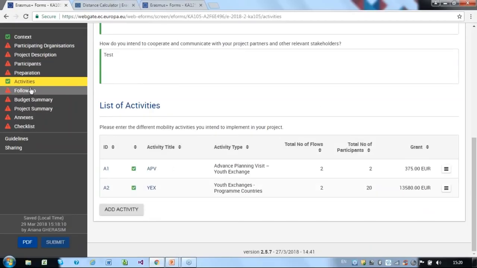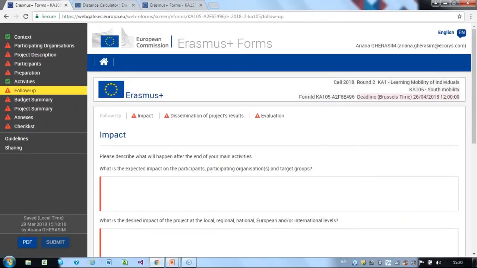The follow-up section is dedicated to describing the impact, dissemination, and evaluation. In this section, you should list the expected outcomes for participants resulting from their planned learning and active involvement and participation in the project. This may include knowledge, skills, changes in attitude or behavior, impact on the employment status, ability to access further education, well-being or lifestyle.